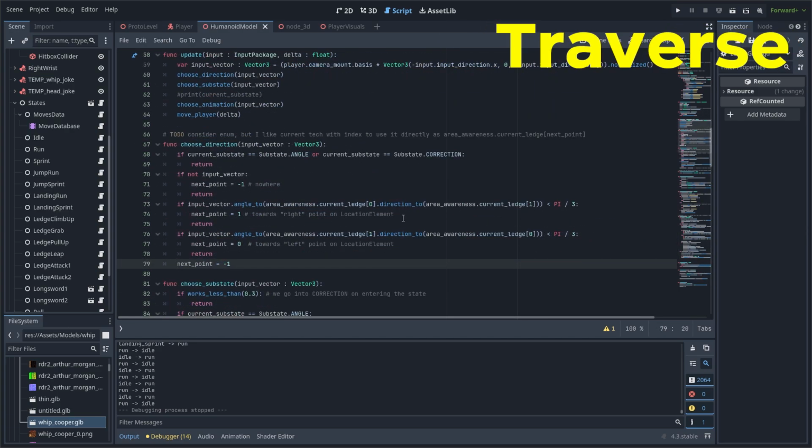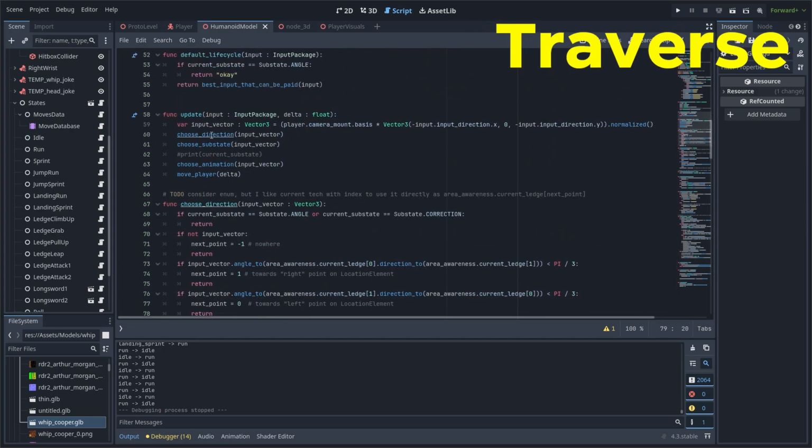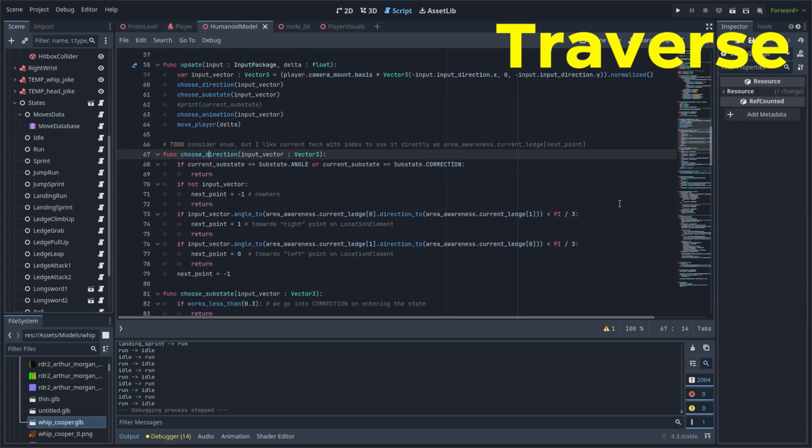Traverse. We end up in this state if we get a command to move and we have enough place to move in said direction. And here I must finally mention this choose direction method. In fact, choose direction method is sort of more important than choose substate, and it comes first, because when we hang on the ledge, our existence is relative to the ledge direction. This also applies to the input direction as we often want to project it onto ledge segment or do some similar operations. So here I compare input vector with ledge direction, and if they are co-aligned, I set the next point parameter. This parameter can take only 3 values: 0, 1 and -1.